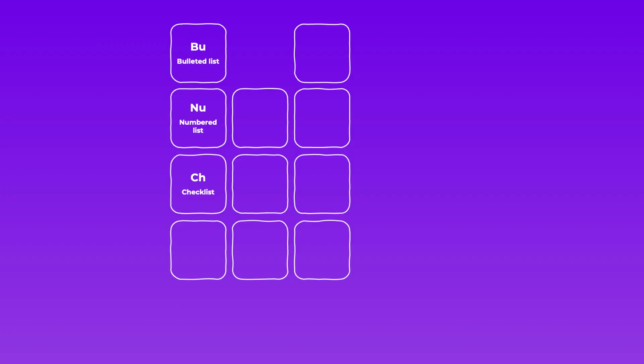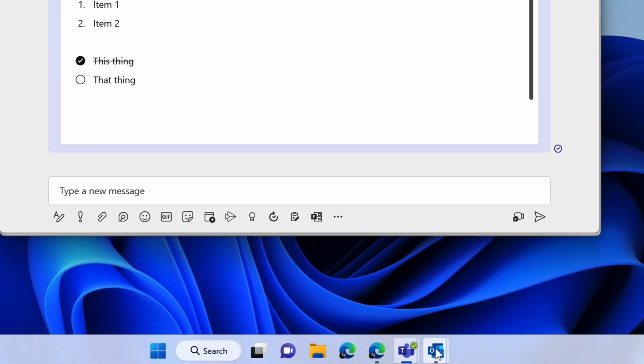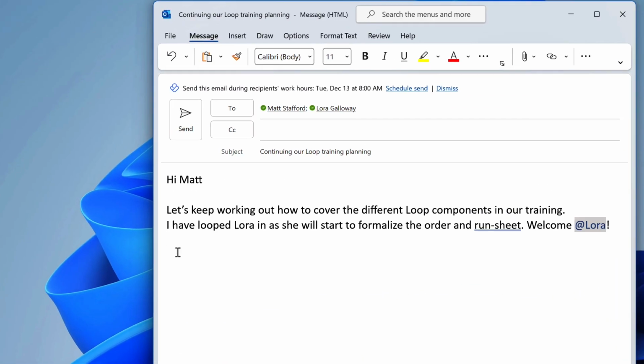Hydrogen is a simple atom, one proton, one neutron, one electron. The numbered list is slightly more functional. Then at the bottom of our table, the checklist, a functional list. Now let's look at a different type of Loop block.